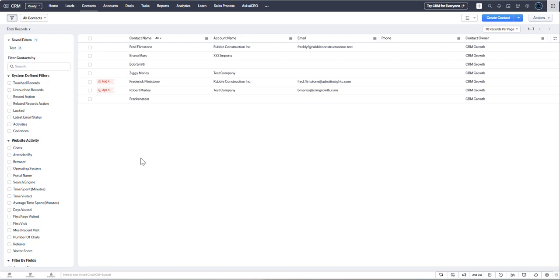Good CRM hygiene is regularly checking for duplicate contacts and making sure that you're keeping your system neat and clean, especially when you've got multiple users who may be overlapping on contacts. The best way to do this, if I open up my contacts module, is to look at actions in the upper right-hand corner. I'll click that drop down.